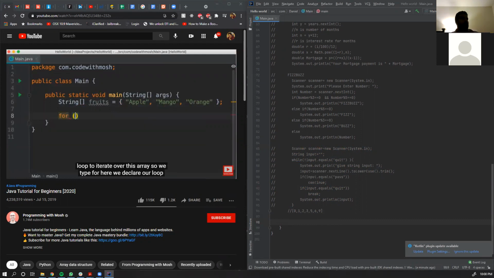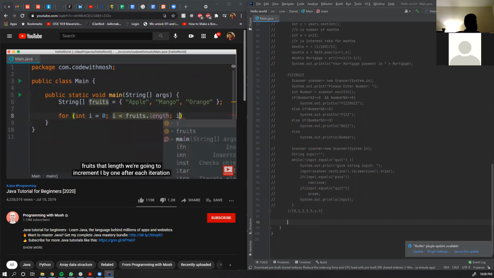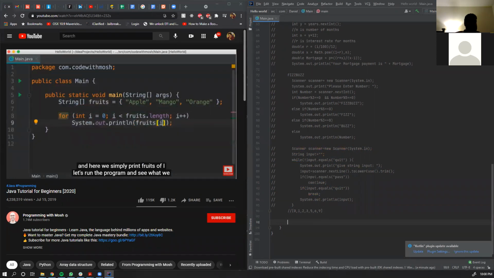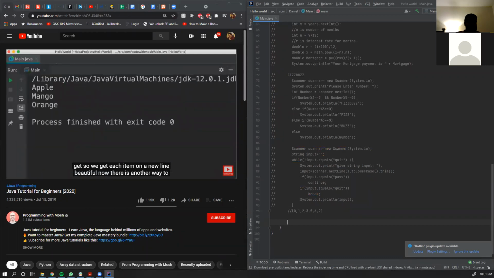So we type for, here we declare our loop variable or loop counter. Int I, we set it to 0. As long as I is less than fruits.length, we're going to increment I by 1 after each iteration. And here we simply print fruits of I. Let's run the program and see what we get. So we get each item on a new line.